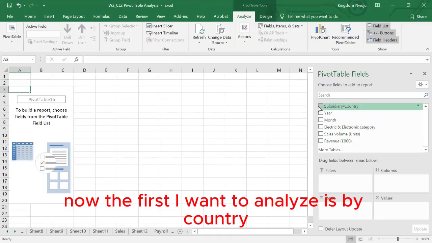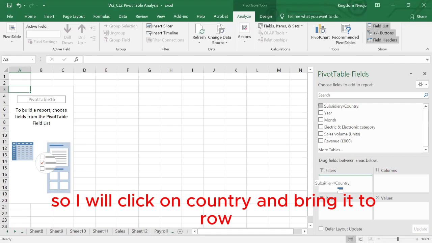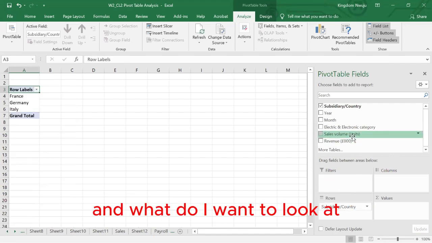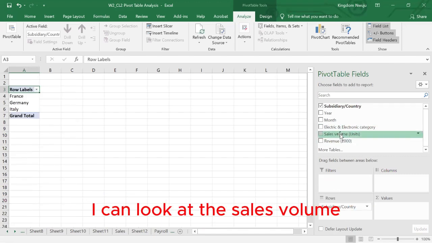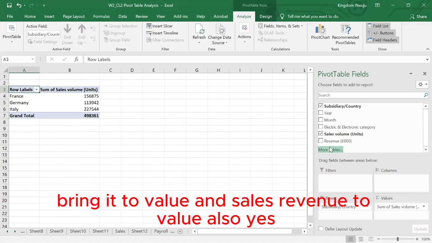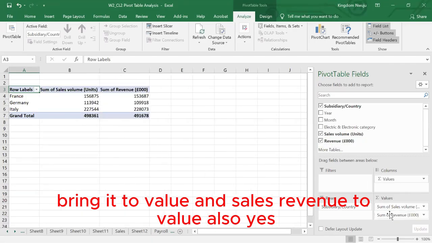Now, the first thing I want to analyze is by country. So I will click on country and bring it to rows. And what do I want to look at? I can look at the sales volume, bring it to values, and sales revenue to values also.